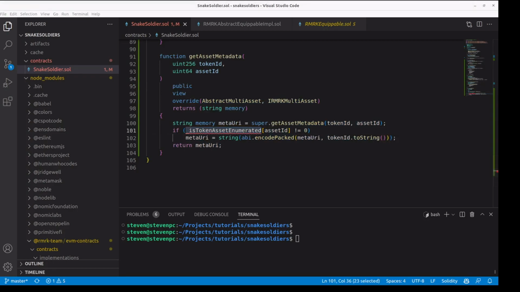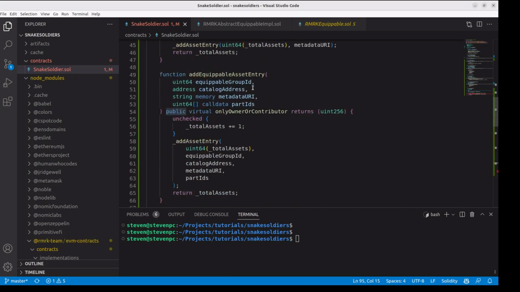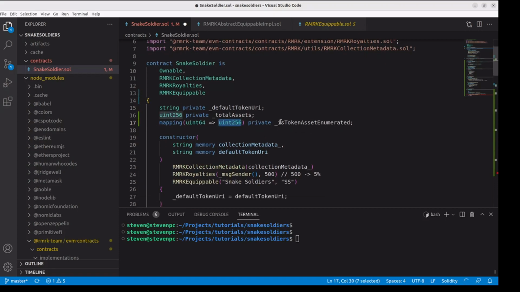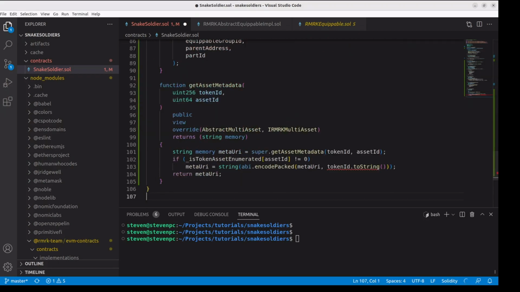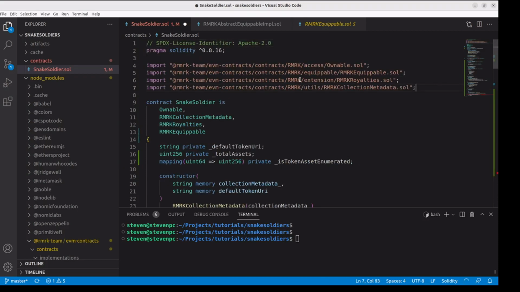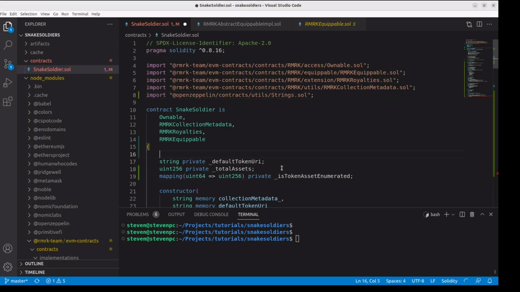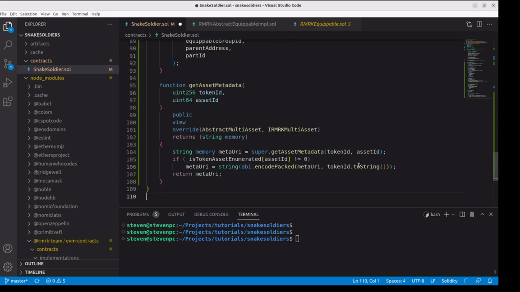I need to have this one also, which is a mapping from asset ID to whether it's enumerable or not. I will be using ints here. 0 will mean false. There is the boolean type, but it's usually more expensive in both gas and size of the contract. I still have an error. I don't have a method to convert unsigned ints to strings, so I will use the string library from OpenZeppelin, and I will add this. Now it's all fine.